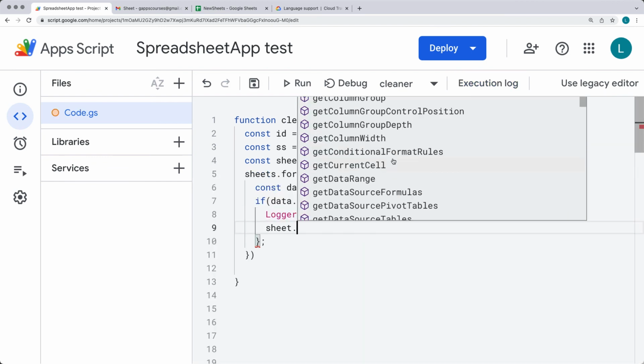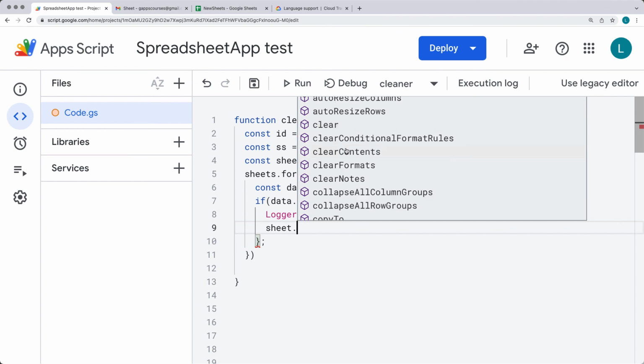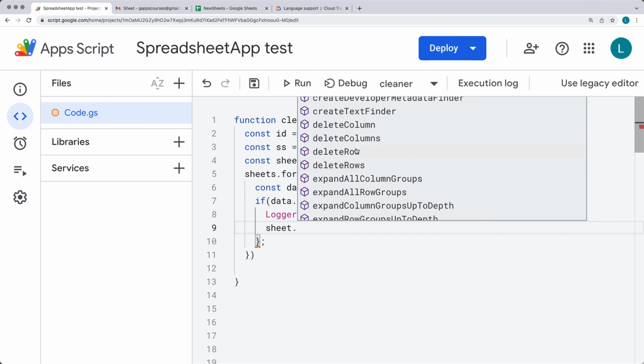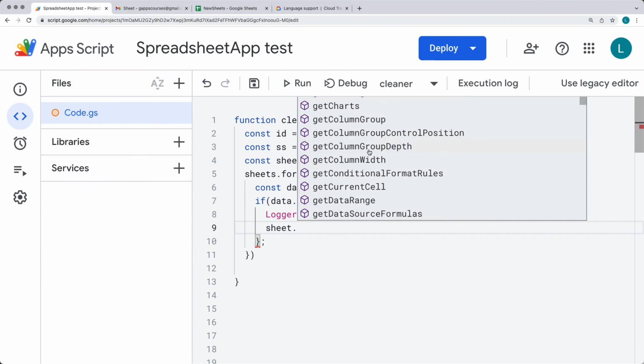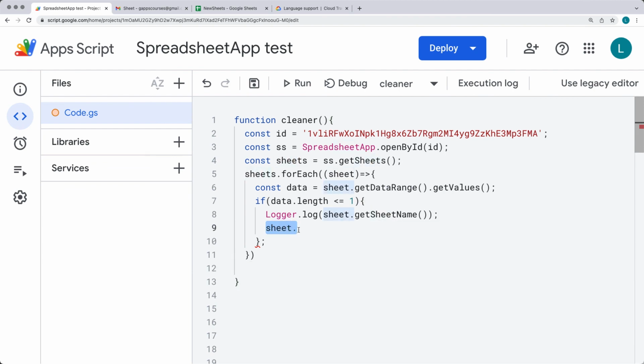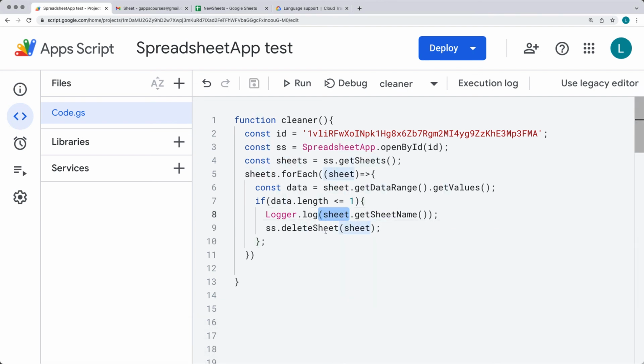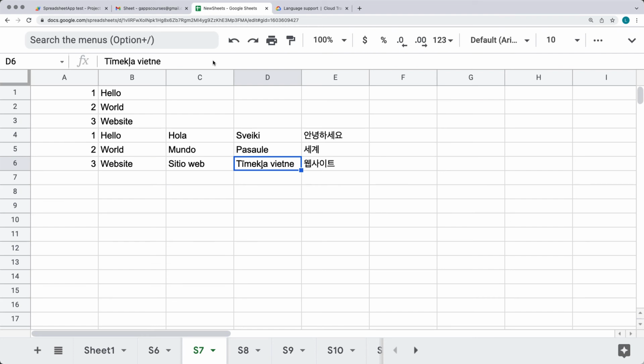So let's select the sheet and we can clear the sheet, which will clear the contents. And we can also delete the columns, delete rows from the sheet object. And in order to delete the sheet, we have to go through the spreadsheet object where we delete the sheet, and the parameter here that it's going to be expecting is going to be the sheet object. So all we need to do is enter the sheet object, and we know that this sheet doesn't have any length in it. So running this function is going to clean up our spreadsheet and remove all of the empty sheets. So as we see, we're removing out any sheets where we don't have any content contained within them.